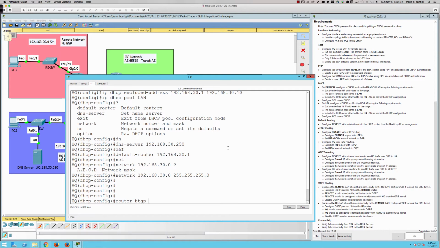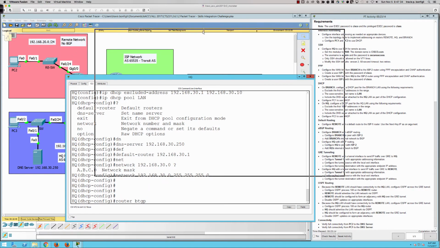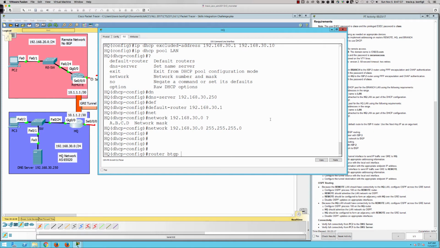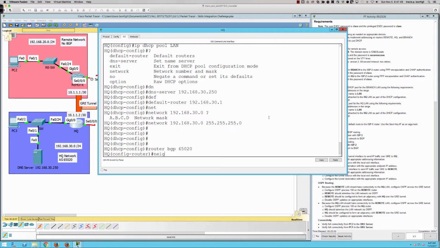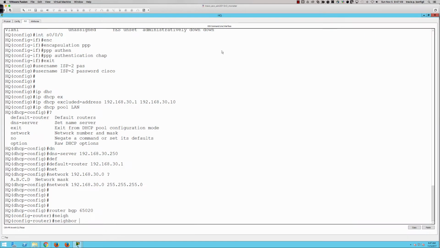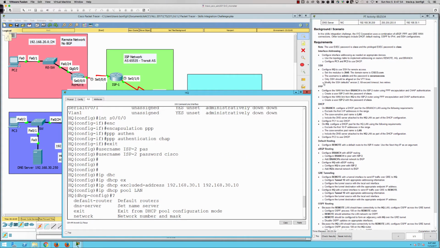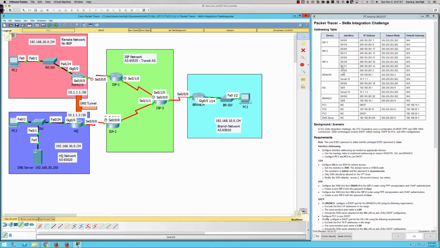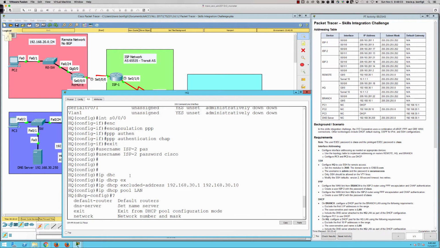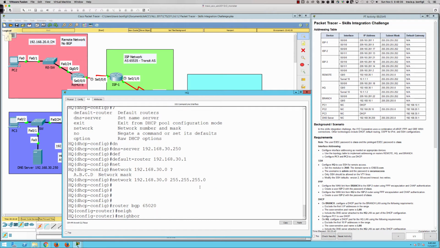and we are going to say router bgp, and I covered up my autonomous system number. Okay, router bgp 65020, right? Who is my neighbor? Well, my neighbor is ISP2. And ISP2's serial connection to me is 201.17. So neighbor 209.165.201.17, and that should be correct.